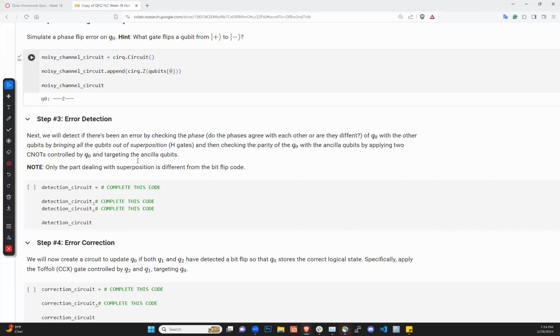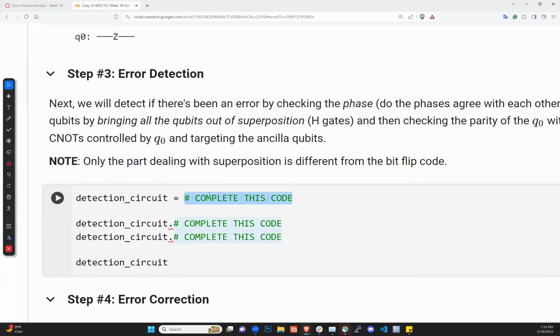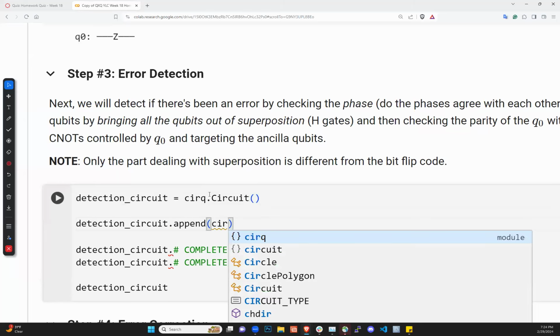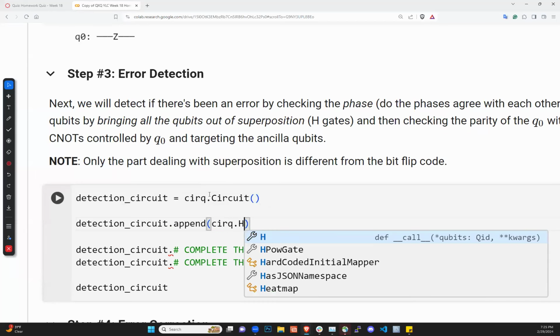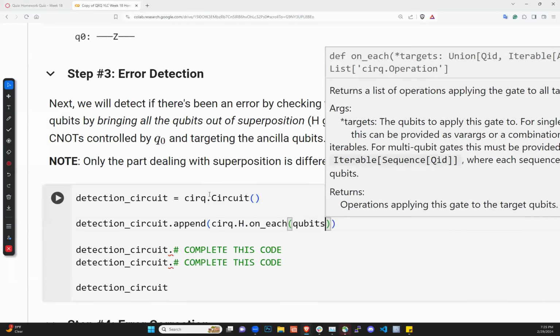So in our detection circuit, we are going to just create another empty circuit, and then we'll combine them all later. So circ.Circuit. And then to our detection circuit, we need to do a couple things. We need to append some H gates, right? So we do circ.H. And again, we need to apply these to each of the qubits in our circuit. So on_each, and then we can put our list of qubits here.